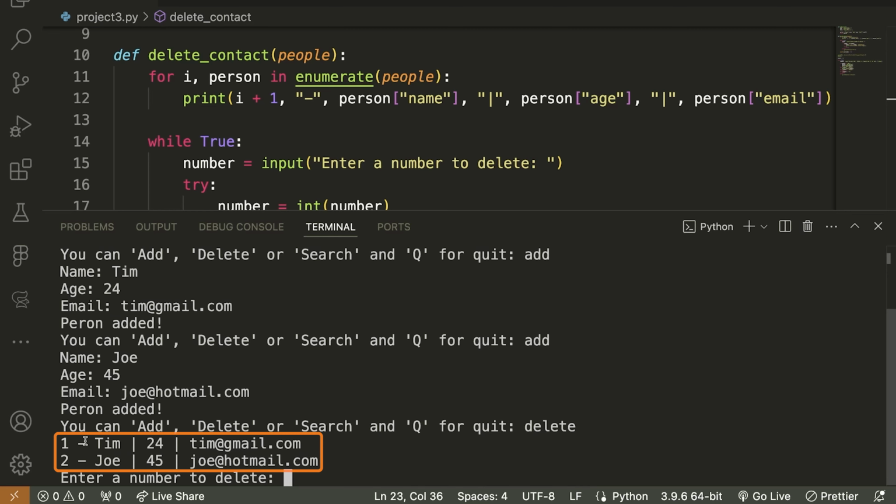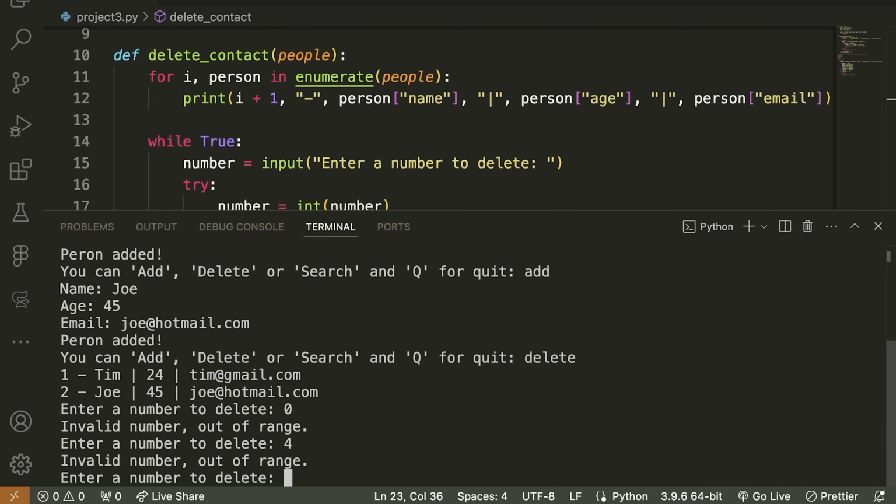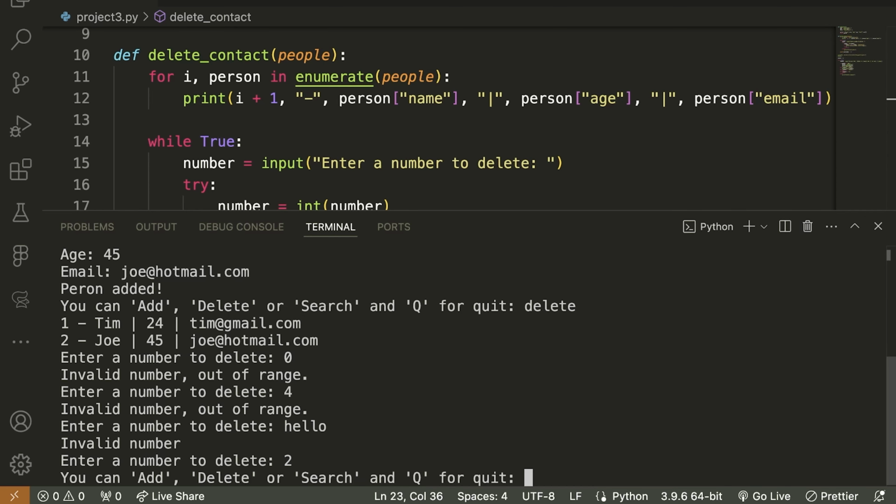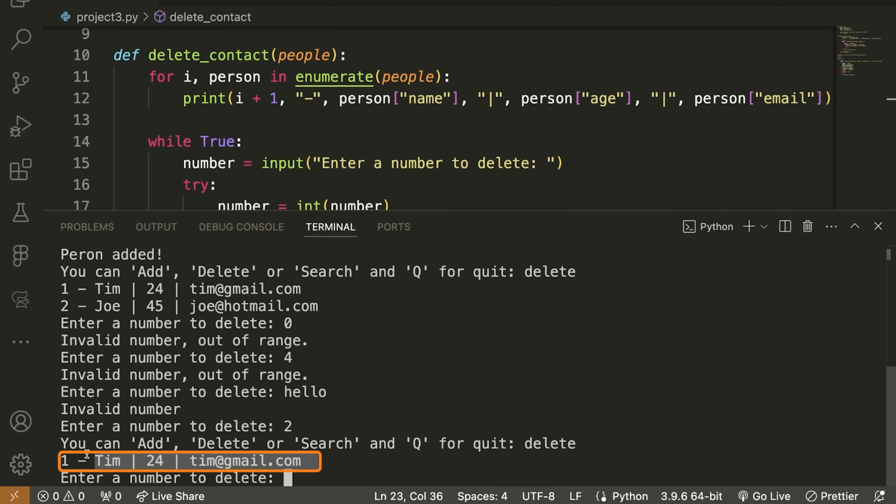When we delete, we get 1 and 2, and it says enter a number. If we enter 0, invalid. If we enter 4, invalid. If we enter hello, invalid. If we enter 2, then we delete Joe. Now it really should say person deleted, but it did actually delete them. And if we go back to delete, you can see that we only now have Tim.